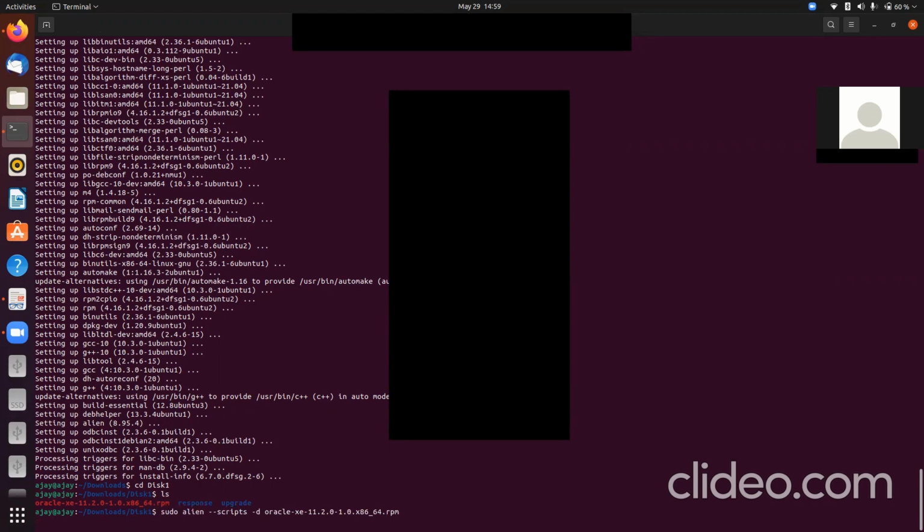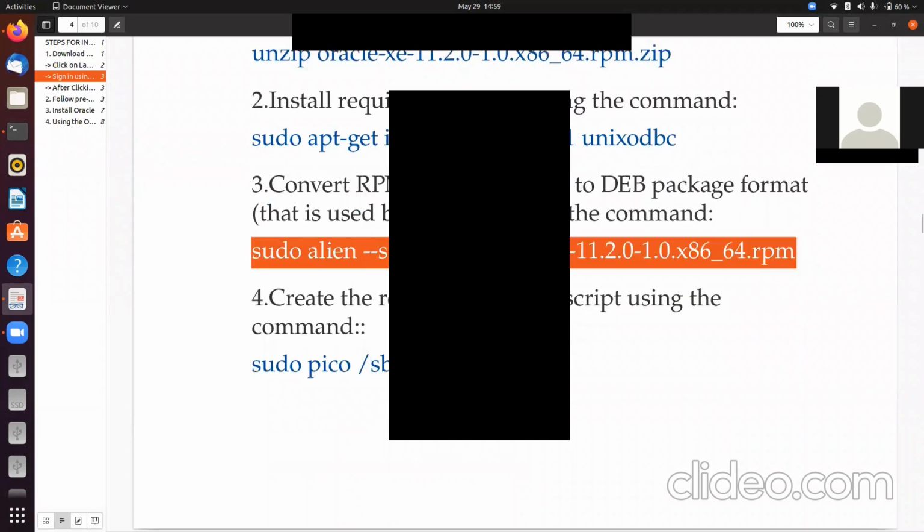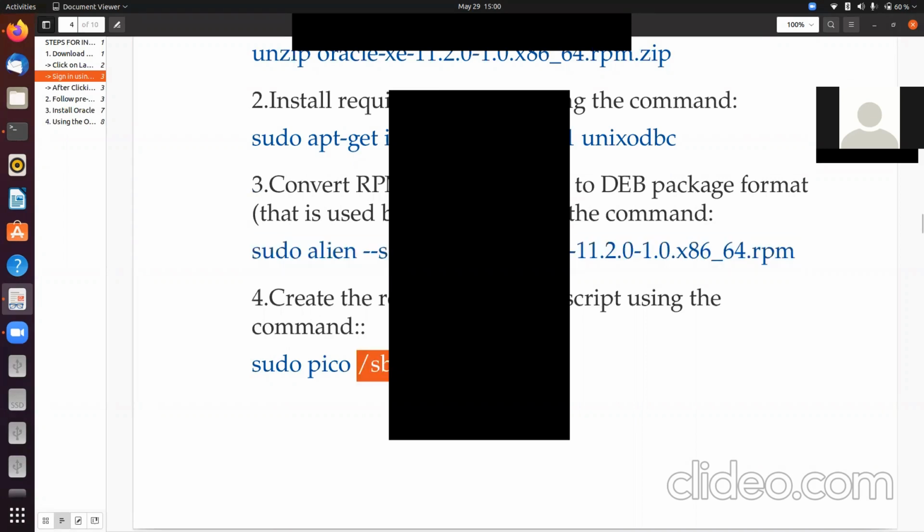Let's have a look at the remaining steps. Now we must create a chkconfig script file. Okay, in this we have used the editor Pico. I'll be using the nano editor, which is inbuilt into Ubuntu. Okay, just copy this part from here. This file needs to be created in this path.